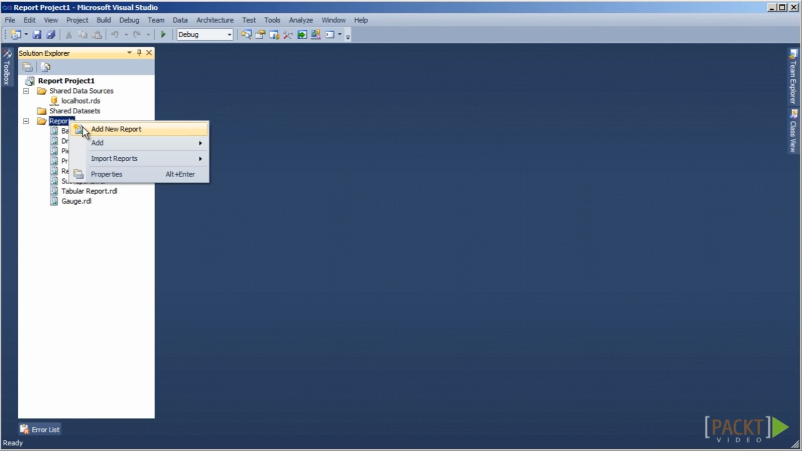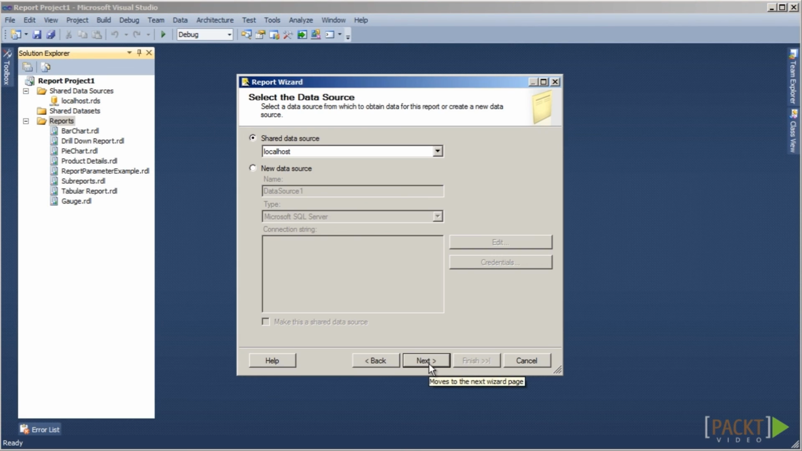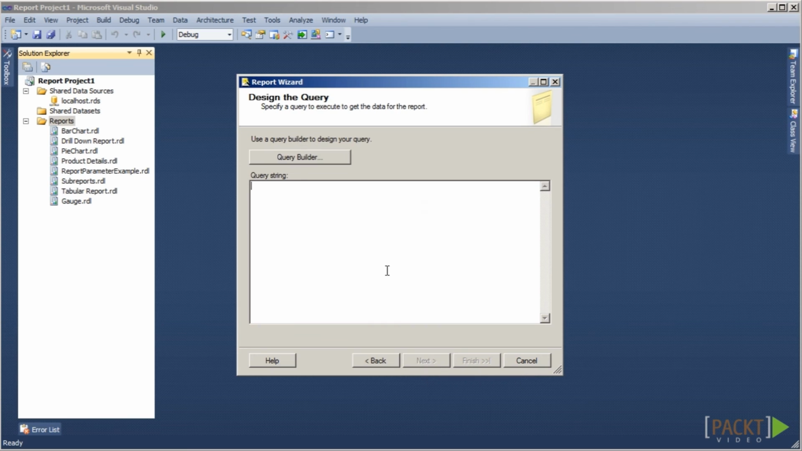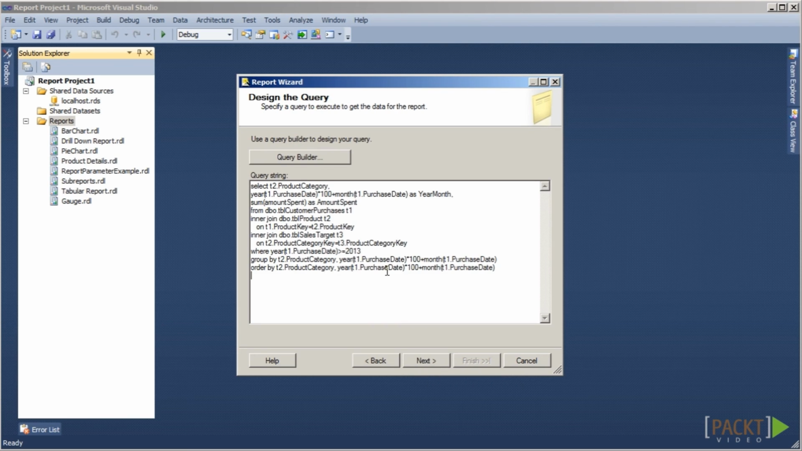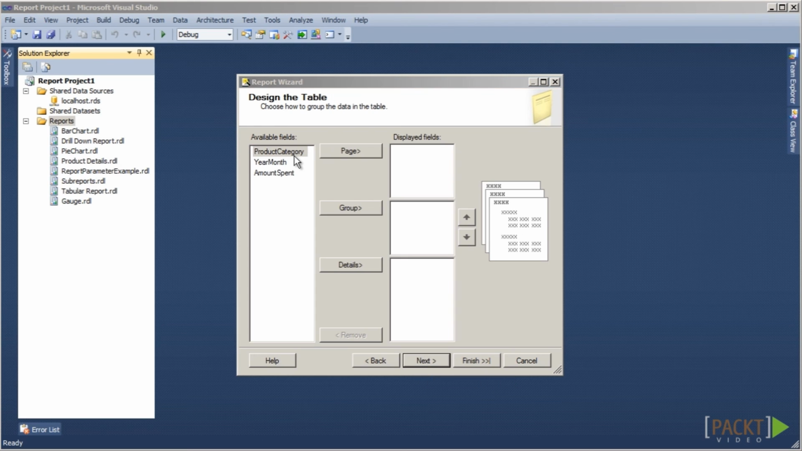Let's start by adding a new report. We will select our localhost shared data source. Next, we will paste the query from report query 9.sql. We will choose tabular. We will move product category to the group box, move amount spent to the details box, and then click on Next.